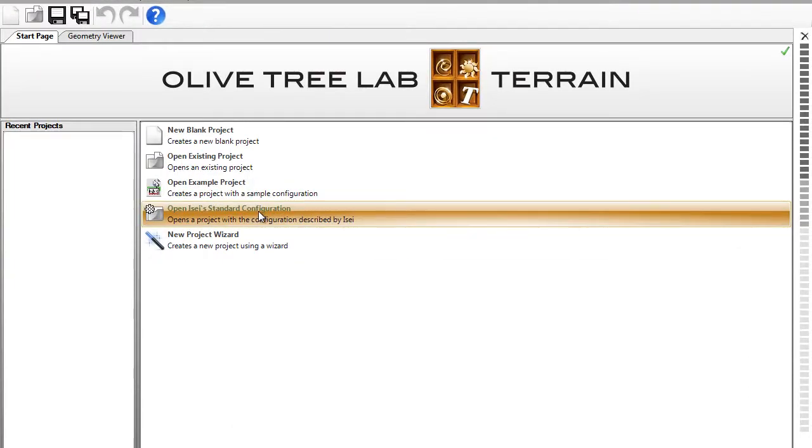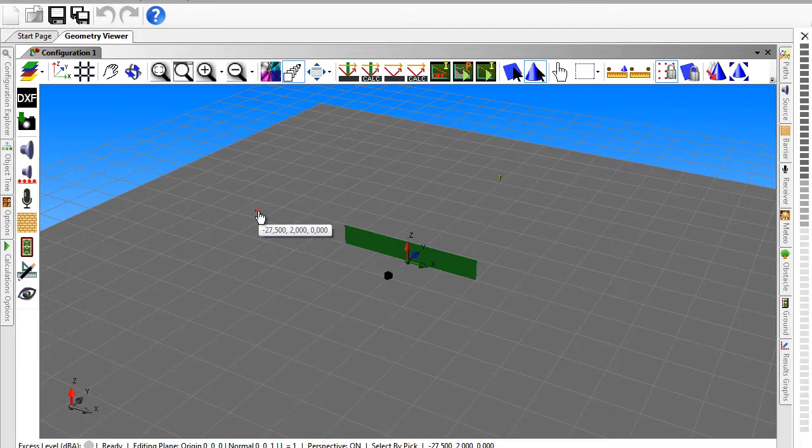In this video we will demonstrate some of the basic features of this software. We're going to start by opening the ESA's standard configuration that contains a source, a barrier and a receiver.